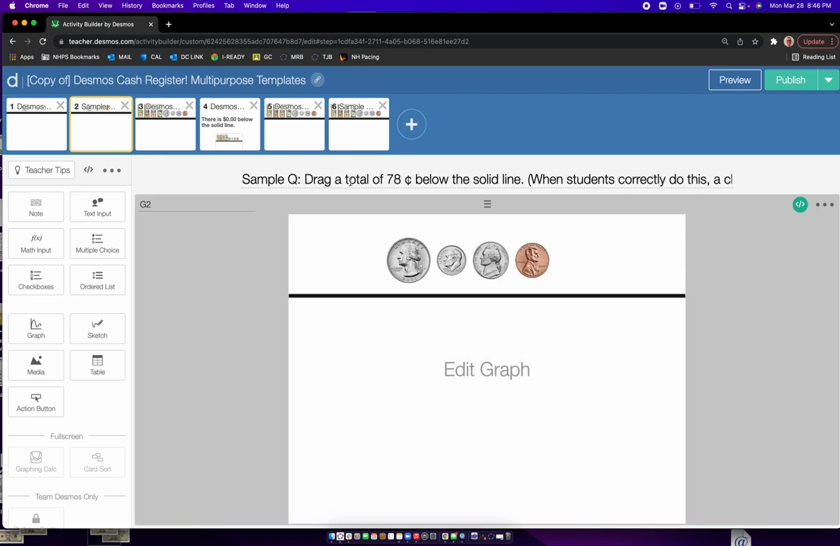See where it's asking us to drag a total of 78 cents below the line. Let's suppose I want it to be 93 cents. So I'll change it to 93. And I'll get rid of this because that's meant for teachers, right? And I'll get rid of sample question here.